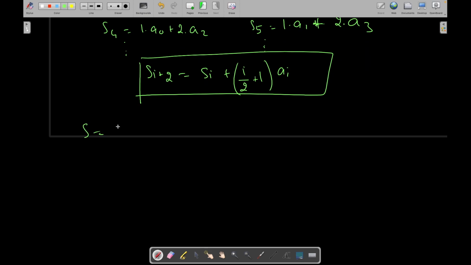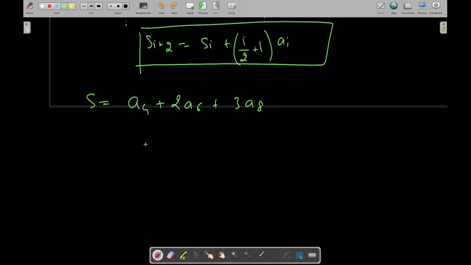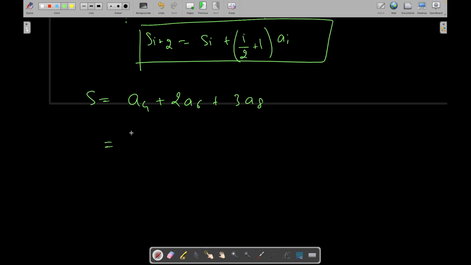So let's say I want to find the summation starting from A2, or let's take A4 plus 2 into A6 plus 3 into A8. Okay, so I want to find a sequence of 3 numbers in the array, which is starting from A4, and the common difference is 2, right? So what I will do is I will say, okay, this will be equal to S of 8.